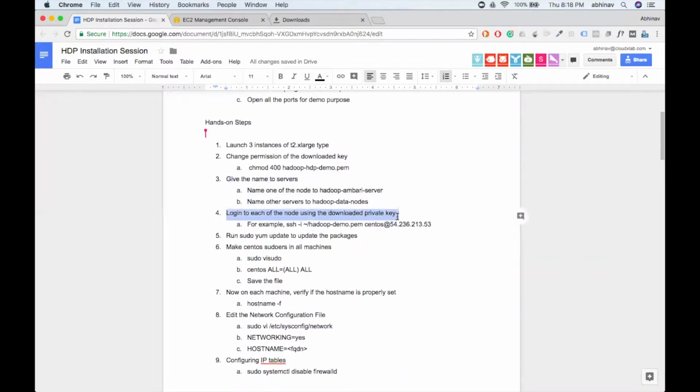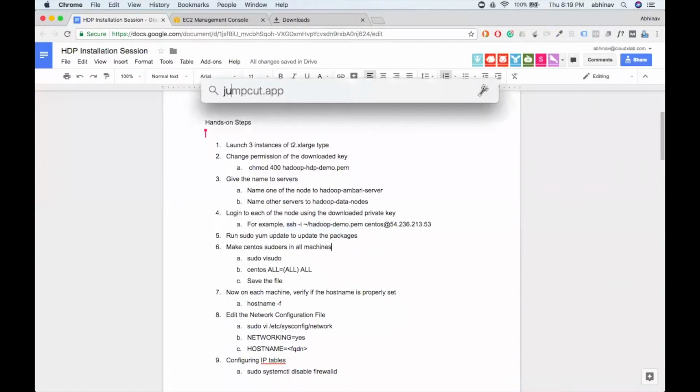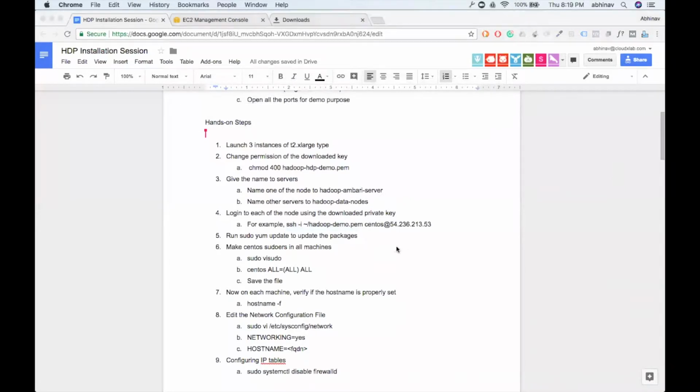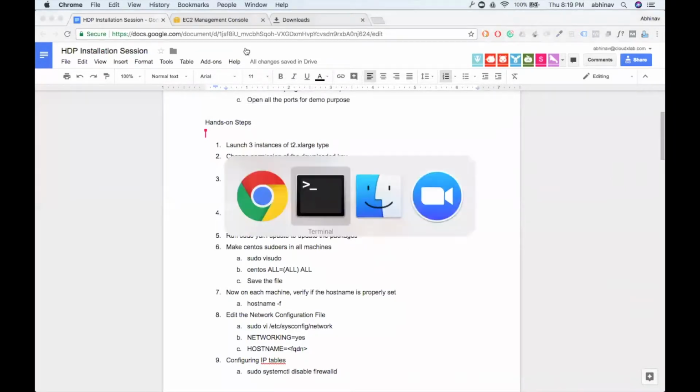Now we are going to log into each individual machine using the downloaded private key. Again, why we are emphasizing the private key: Amazon emphasized it instead of you trying to save the password here and there. You need to keep this private key safe. It's like entering the password from a file.